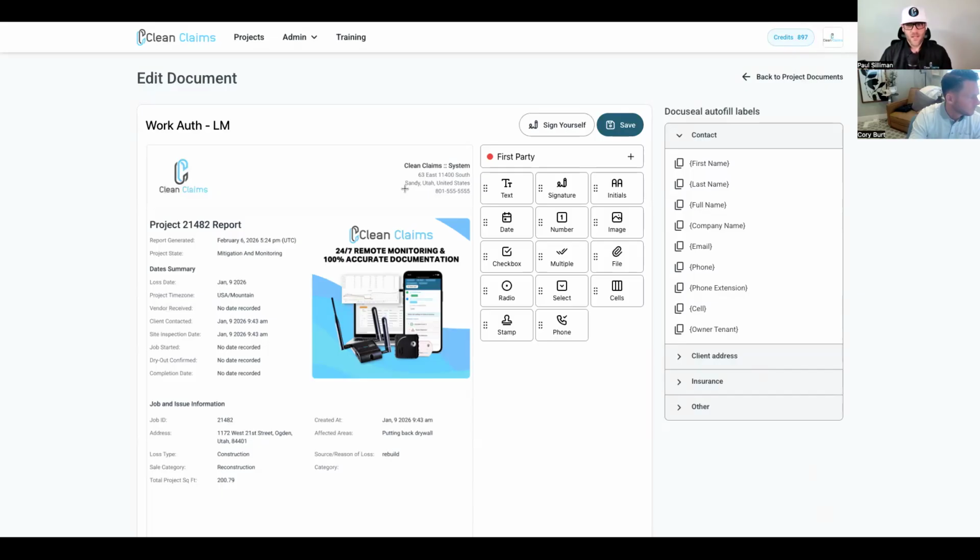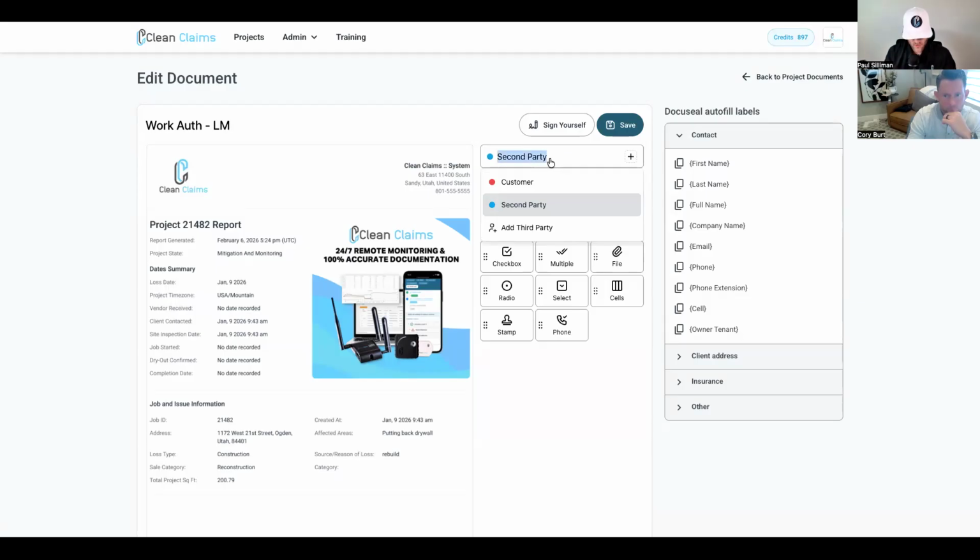Now that we have this document, this is where we can come up at the top here. You'll see first party. If only one person is signing this, so if it's just the homeowner signing it, you can leave this as one signer. You can always click this pencil icon and say this is the customer to label who's going to be signing. If I need to add a second party, I can simply hit second party, hit this pencil, and put technician, company representative, or however you want to label it. Now we have these two different fields to be signed.